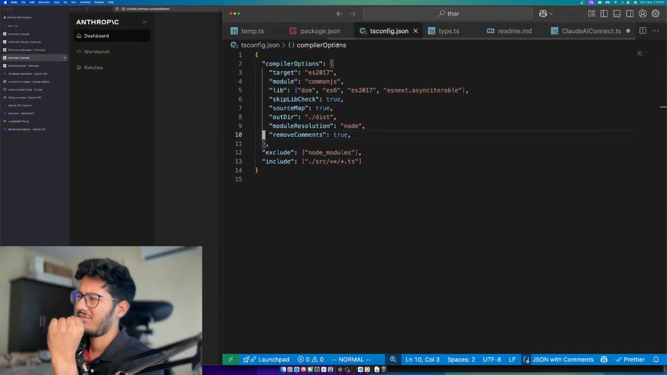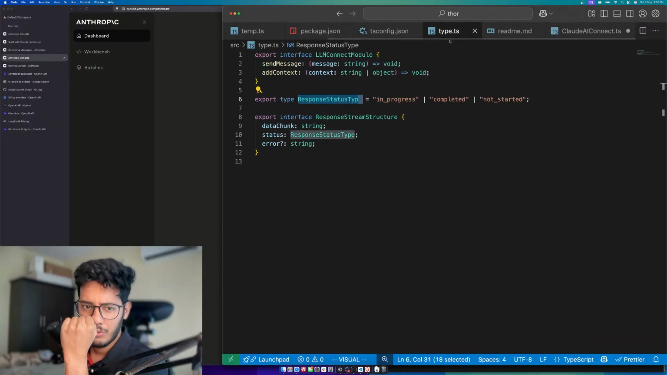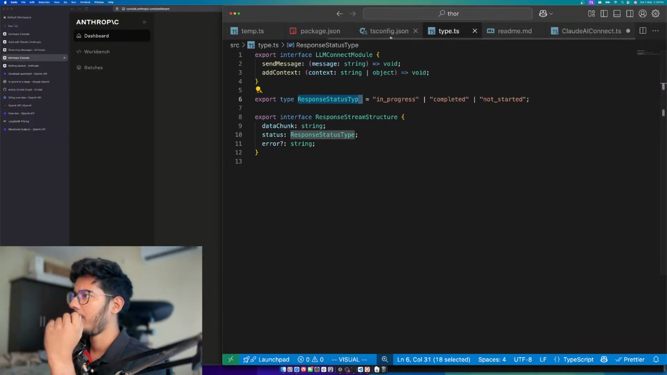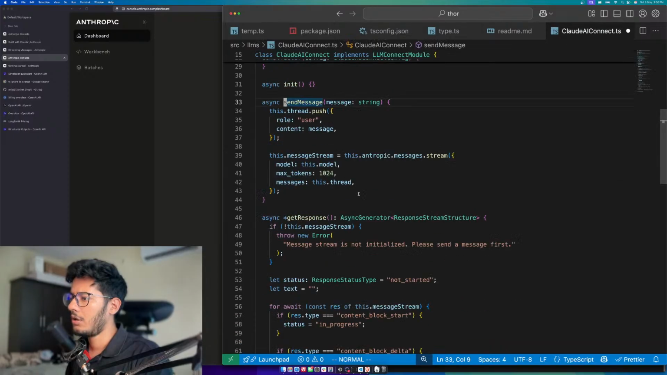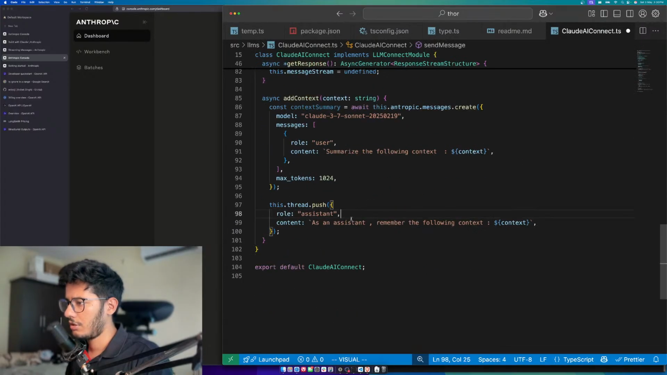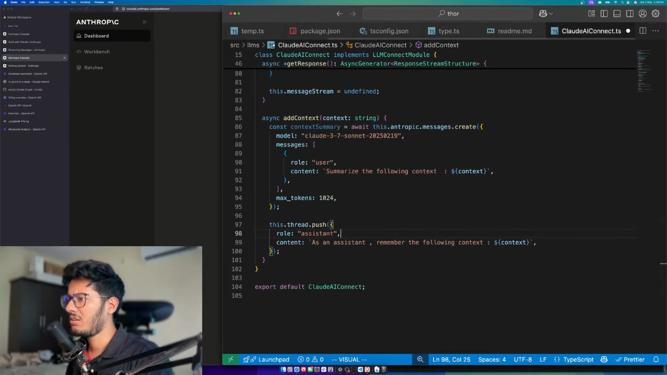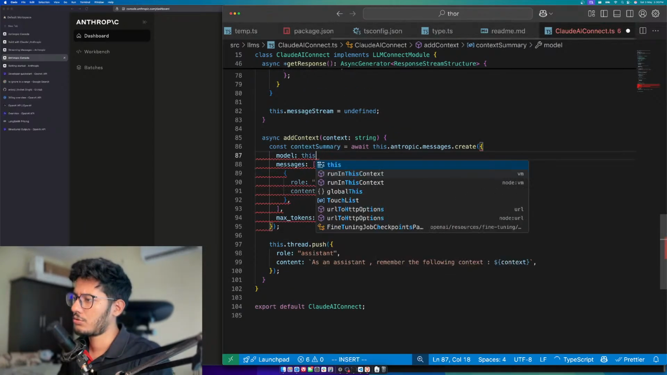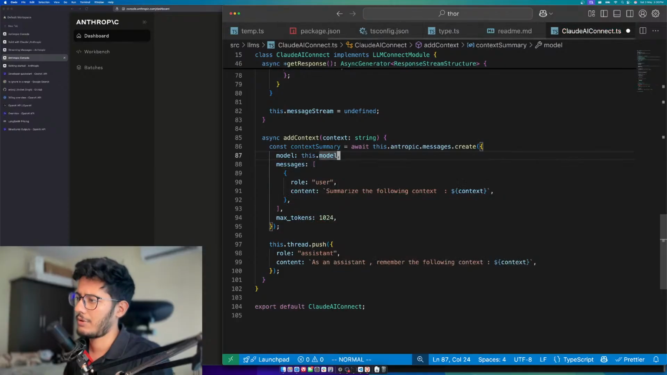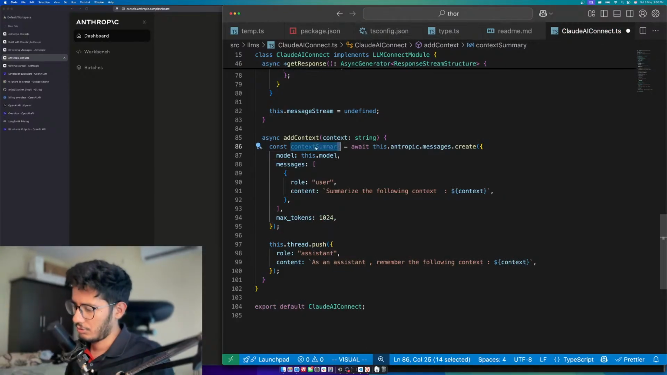Yeah, let it be. That will be up to the user. Whatever model the user has supplied, we'll use the same for the summarizing also. That's a good idea. We can use the same stuff. Wait, is this OpenAI? No. So rather than using this model, let's use this dot whatever model the user provided, the same model. So context summary, and we would pass the context summary.